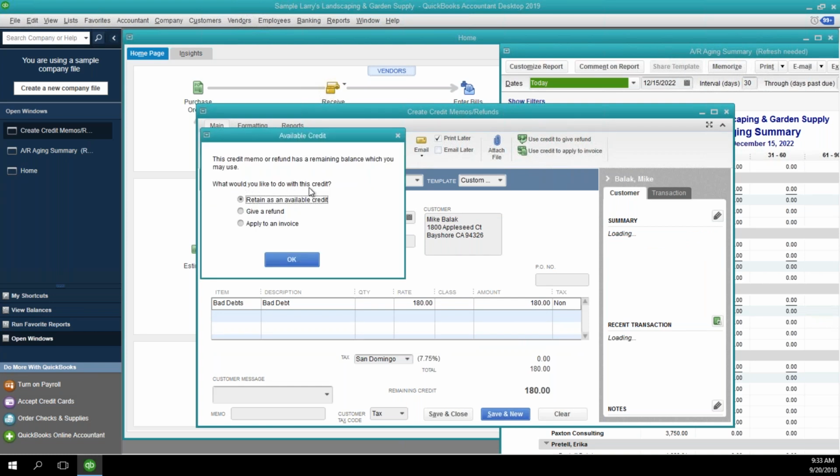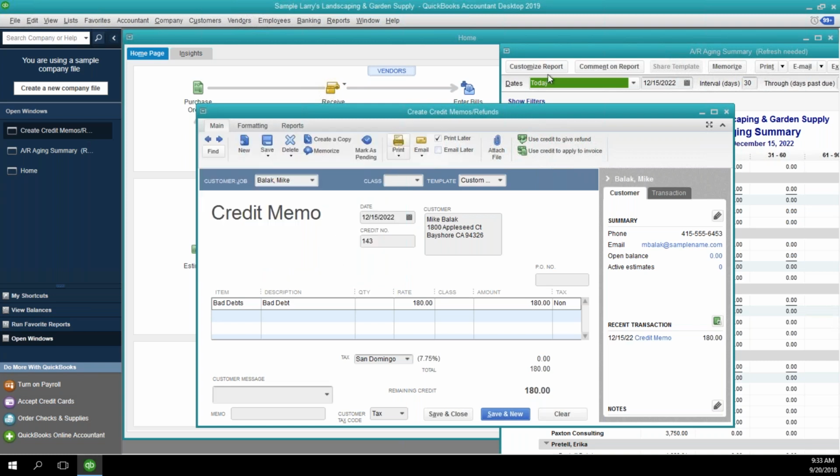When I save this, I'll bring the window over. It's going to say, what do I want to do with the credit? Retain it, give a refund, or apply it to an invoice. As my information comes over on my right-hand side here, you can see there should be an invoice out here. Otherwise, I can look at my AR summary. But he does have an open balance of $180. Oh, hang on a second. But you know what I didn't do?